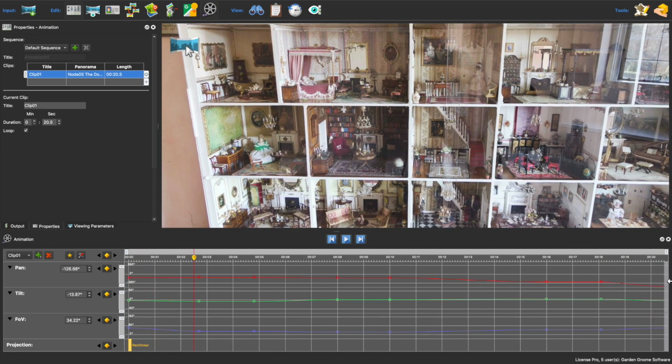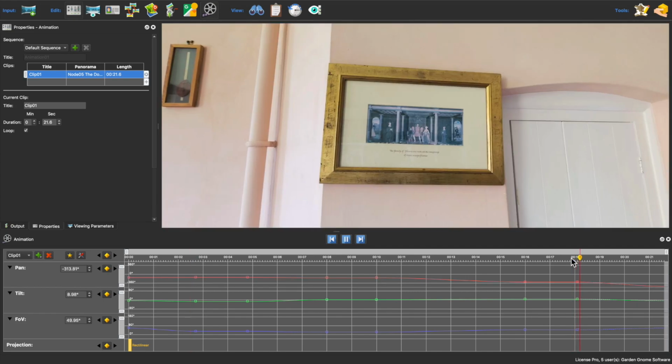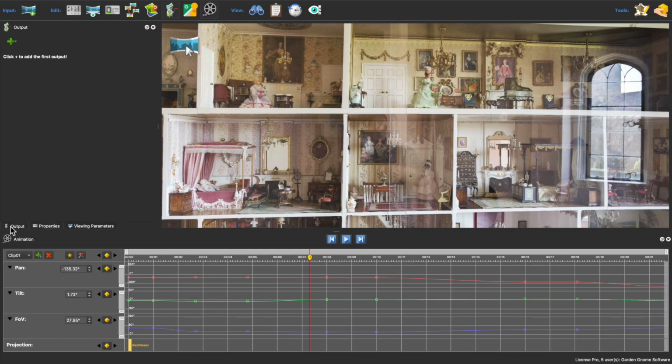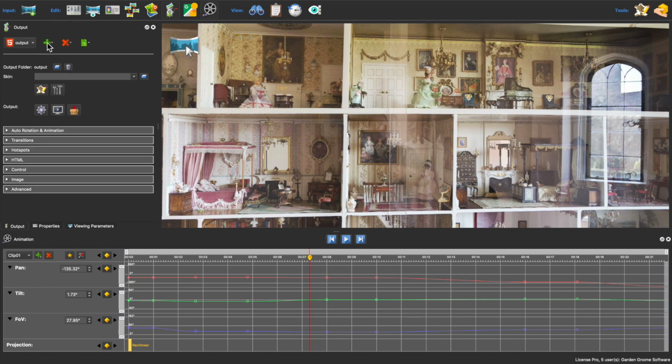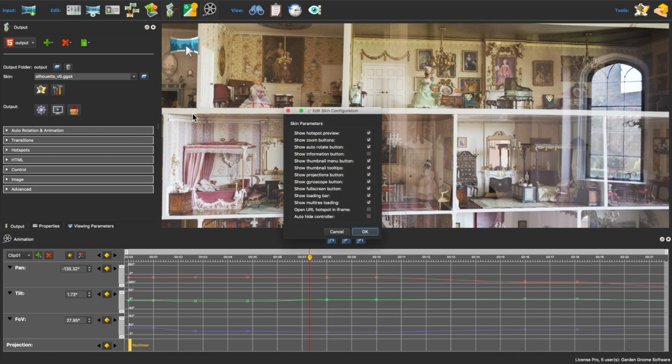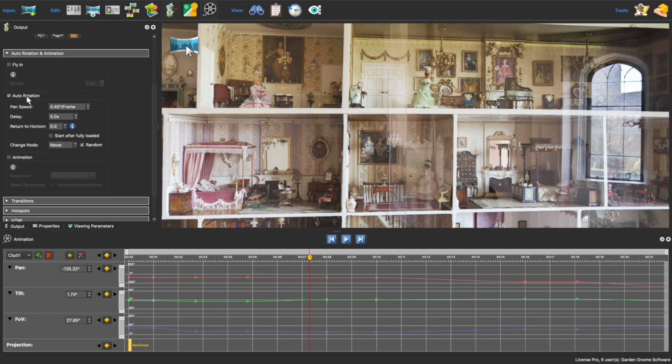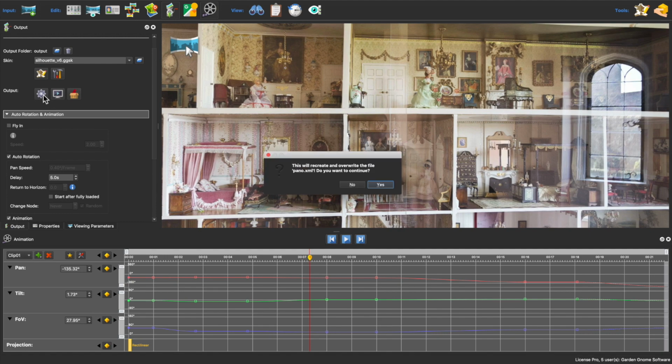Now I'll fix it up just a little bit more, and then I'll add an HTML5 output. I want a button that turns auto rotation on and off. The version 6 silhouette skin already has this button, so I'll add it to my project. In the skin configuration settings, I just need to make sure it's selected. And finally, in this pane, I'll select both auto rotation and animation.